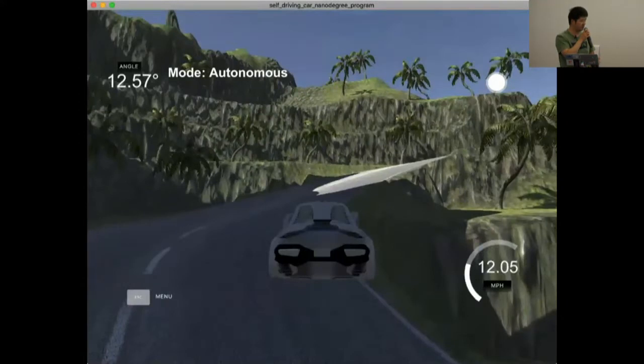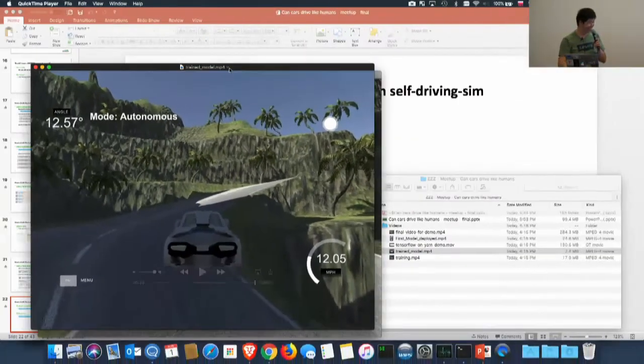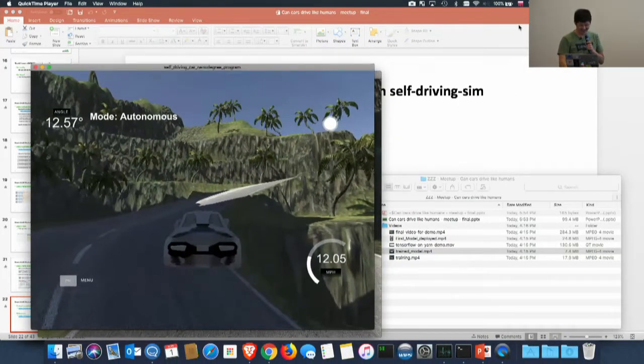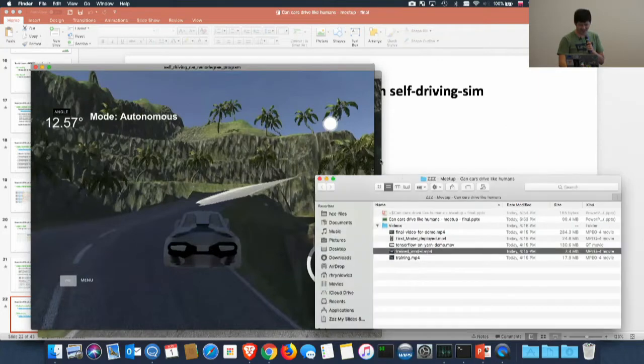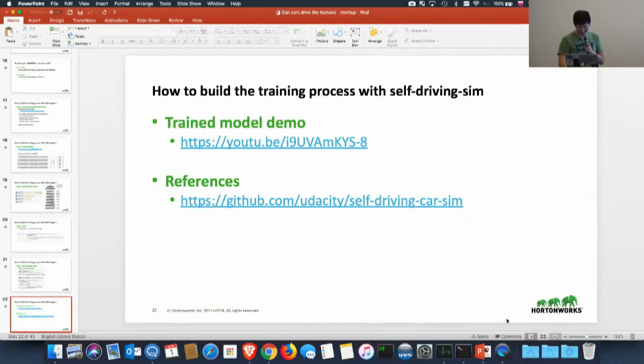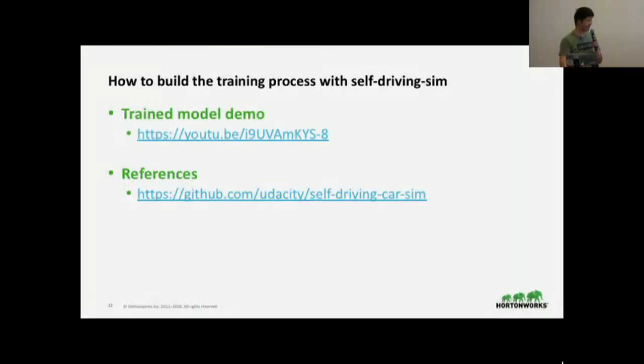We don't hit anything. If I continue, it will back it up, but I'll just stop here. Believe me, the model works. I should have gotten one or two seconds longer. Okay, so that's basically it.